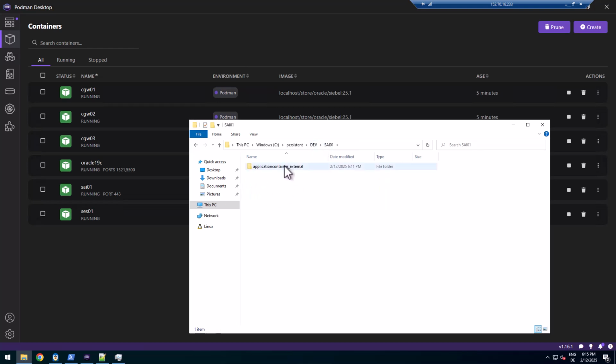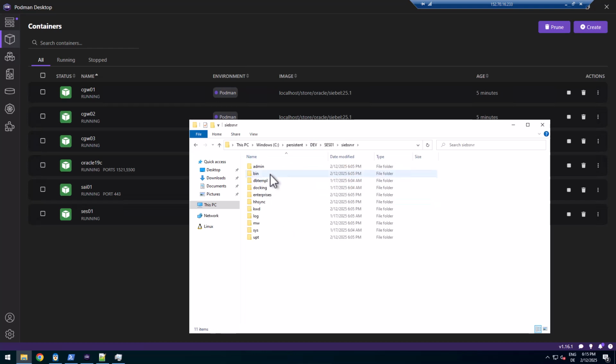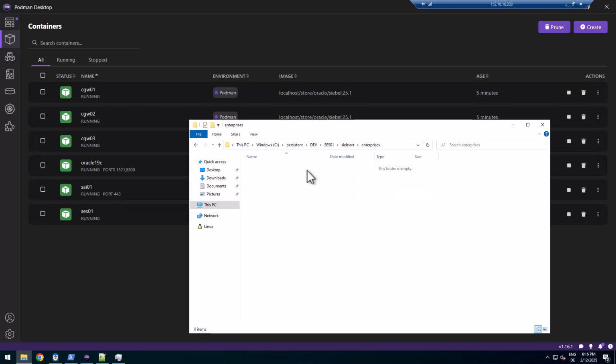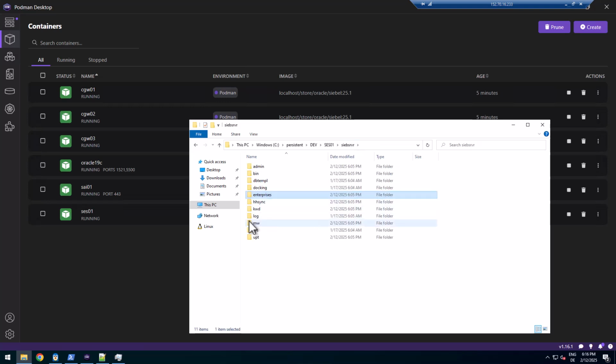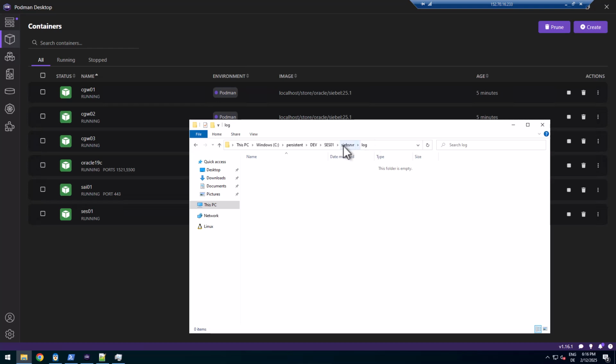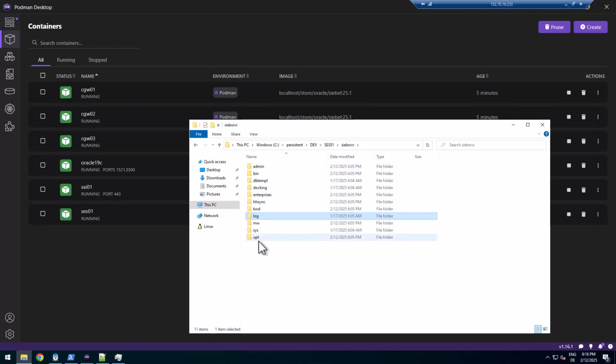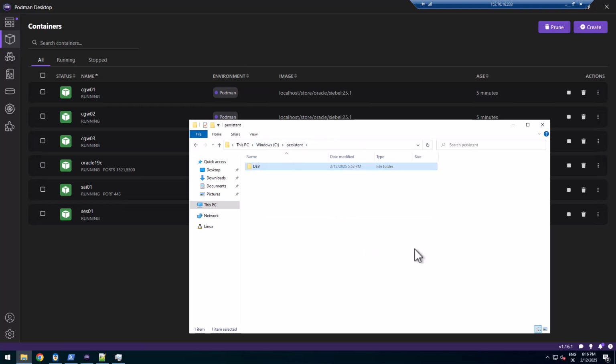AI uses external application container. SES has an internal one. The Siebel server, the enterprises. There's nothing in the enterprises, no log files yet, because no Siebel server is running, but it has already mapped out, mounted these folders. So that's good to see. Let's bootstrap.